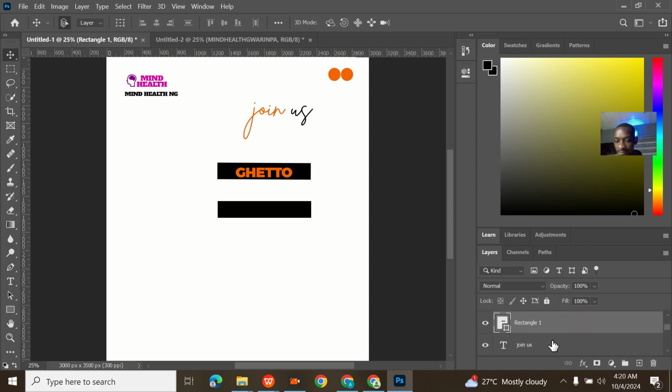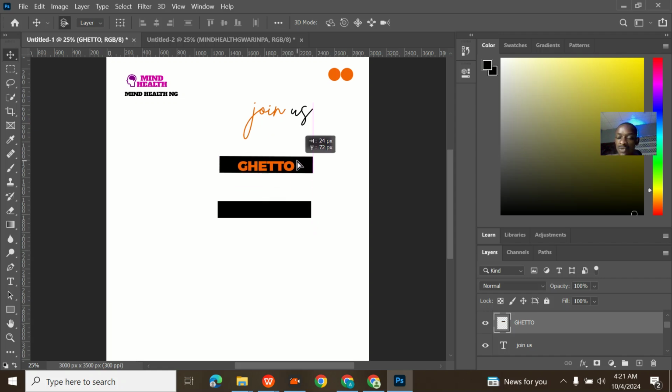You come here, okay, you now drag this "ghetto" so that the "ghetto" is on this rectangle. Alright, so highlight the "ghetto", highlight the rectangle, then do Control E. So now I can move the "ghetto" and the distance.